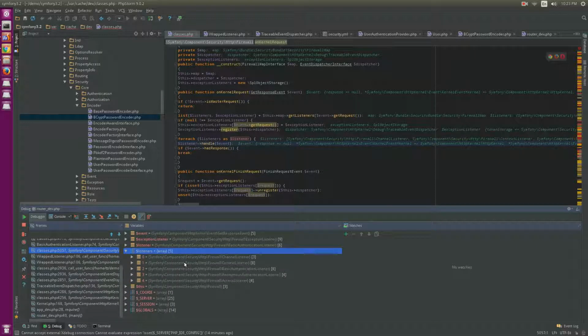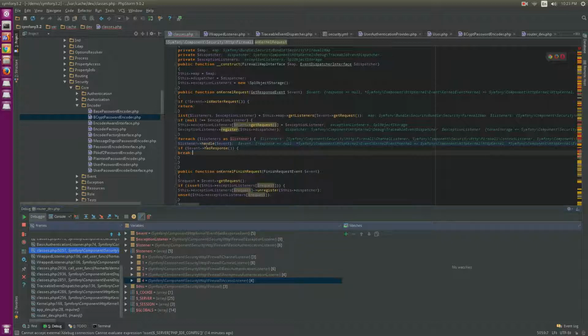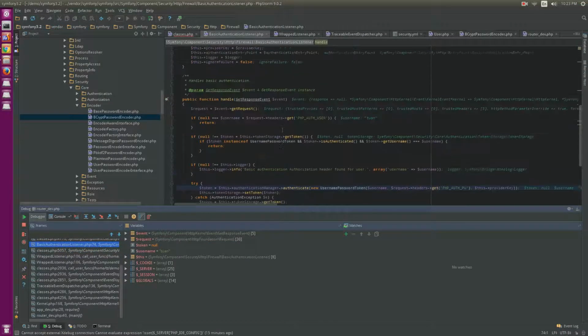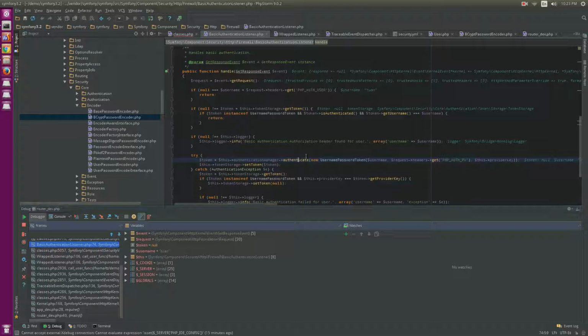Again, there are many listeners on kernel request, like the channel listener, context listener, basic authentication listener, anonymous authentication listener, and access listener. If one of them handles the request and the event has a response, it will stop and will not execute any other listener anymore, right?